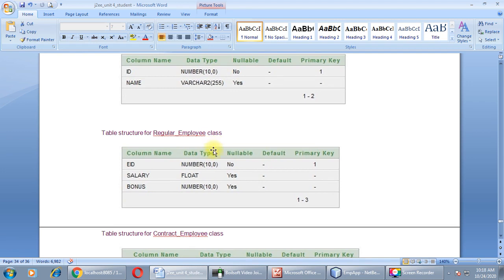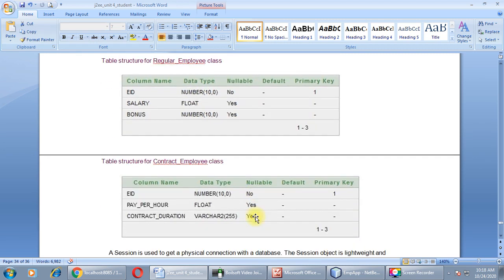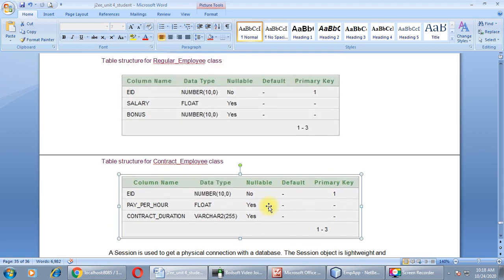Regular employee, EID, which is a foreign key, right? The concept of foreign key we will apply over here. Salary and bonus. And in the third table, in the same way you can see this EID is a primary key defined for this table. Null value is not acceptable. Okay, so in this way you can use inheritance with Hibernate.